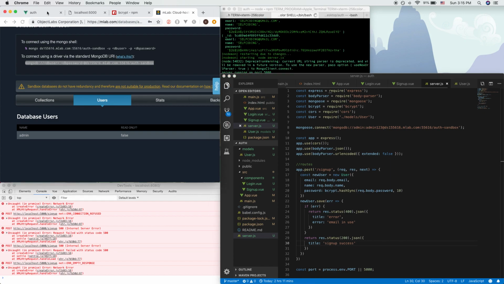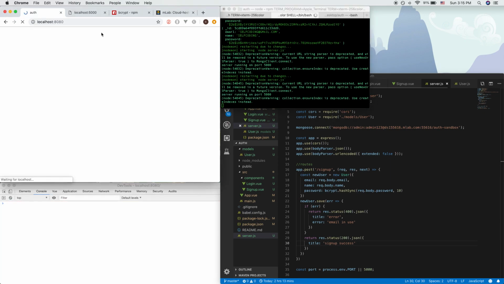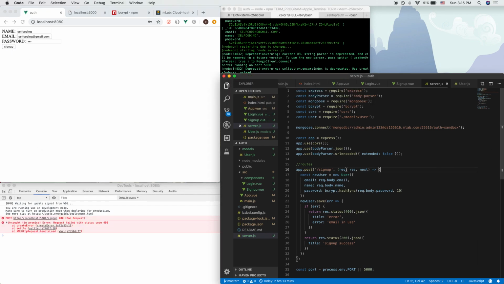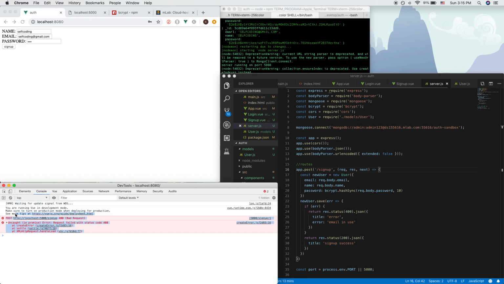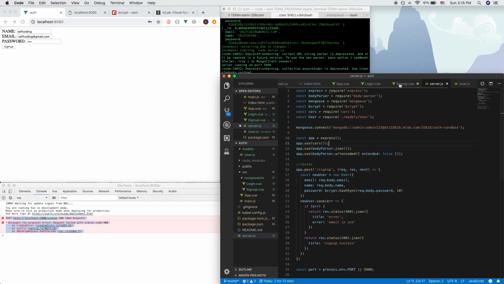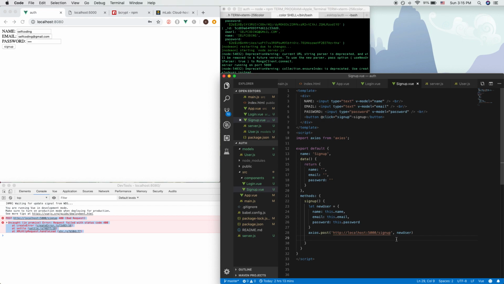And in the front end, let's test it out. Let's refresh. Self-coding, email self-coding@gmail.com, and 123 as a password since this doesn't matter. Oh, well, we don't get anything sent back just because we haven't created a then statement to grab any response. So we'll do that now. Then console.log.